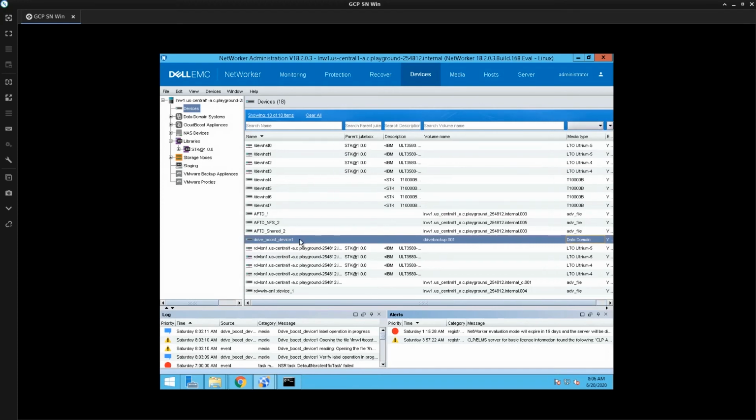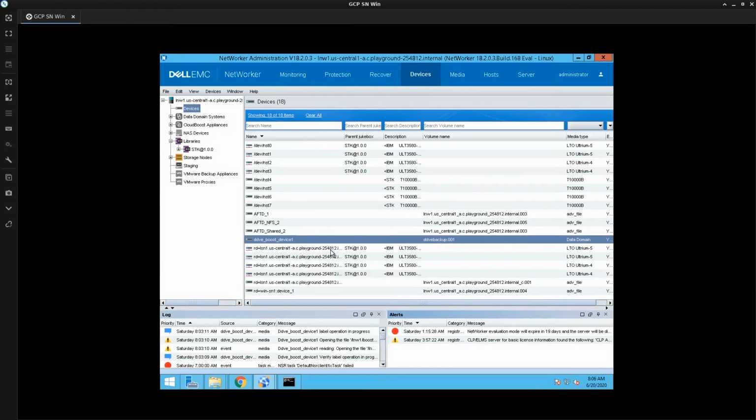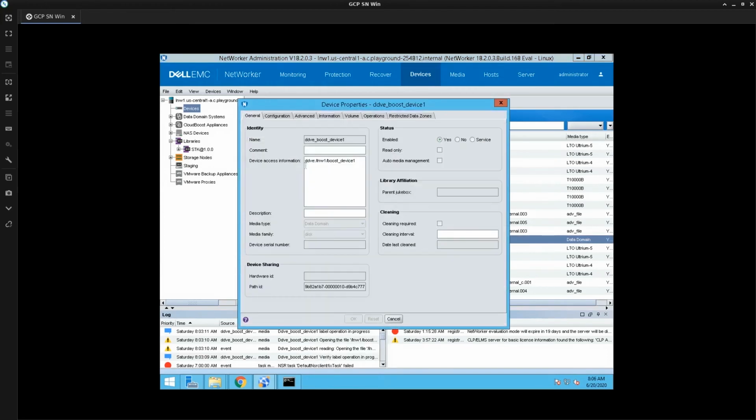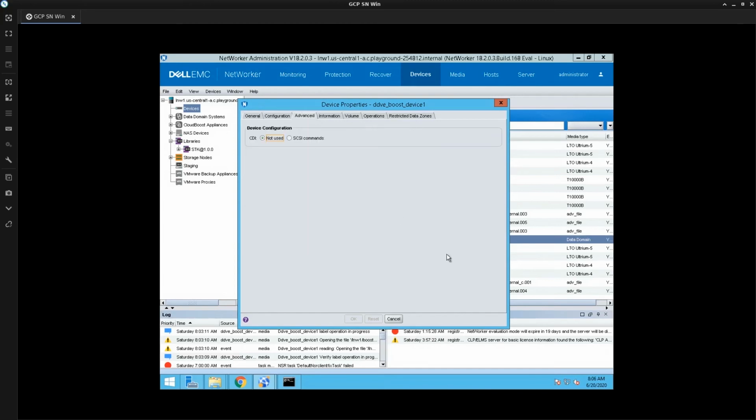Let's quickly check on the properties. So device properties, and you will see that the access information is indeed the target data domain, the storage unit name, which was created automatically, which I'm going to show you in a few minutes, and the folder within that particular storage unit. It already has a remote user and password updated, which is the DDBoost user, and that's about it.